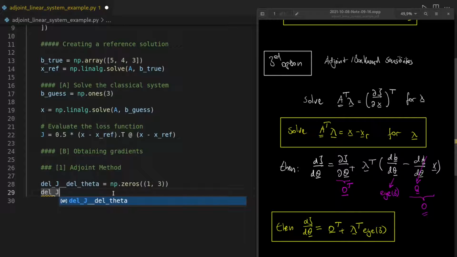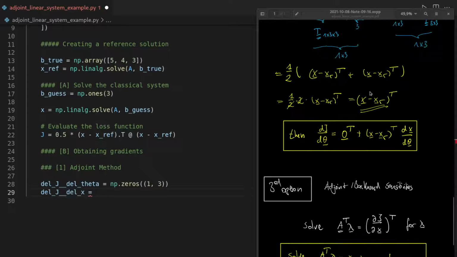Then we have del_j by del_x, which will be the partial derivative of j with respect to x. And here we've already seen, based on the derivation, that this is (x minus x_r) in brackets, transpose. So I will use x minus x reference in brackets, transpose. And here you also see that the adjoint method, and then also later the forward sensitivity method, requires the solution from the classical system. So the thing is, we need to solve it anyways, and then we also require it because this then defines this partial derivative, at least in the particular application we are looking at here.